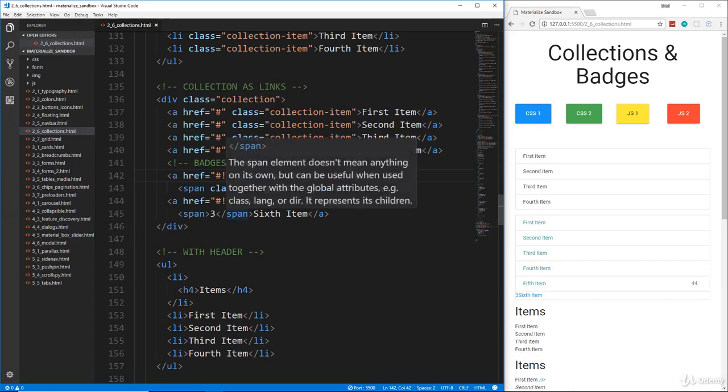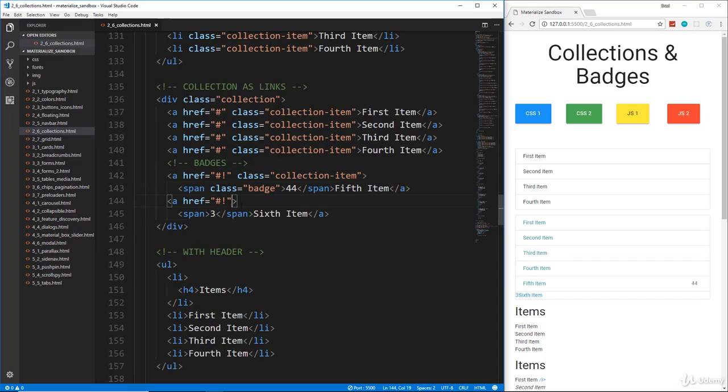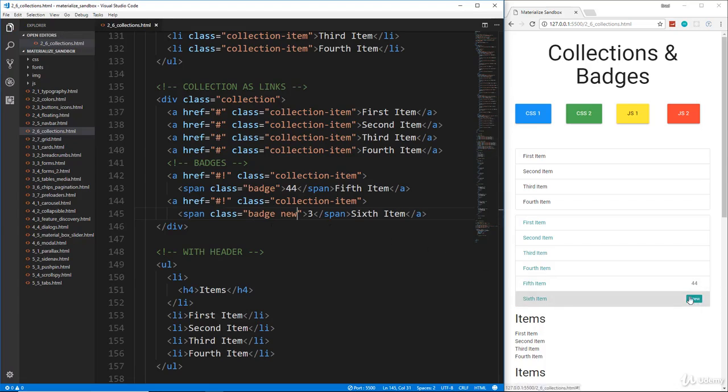Now if we want to make it look a little bit fancier, we need our class collection for this a tag, and then in this span let's do class badge and also new, and save. What that does is it gives it a background, and it also puts in the word new. It's helpful because you wouldn't have to put in the word new programmatically. You could just have the number, and then Materialize takes care of putting in the word new.